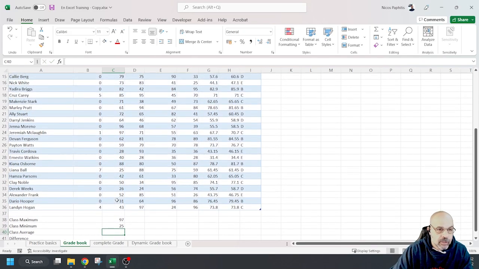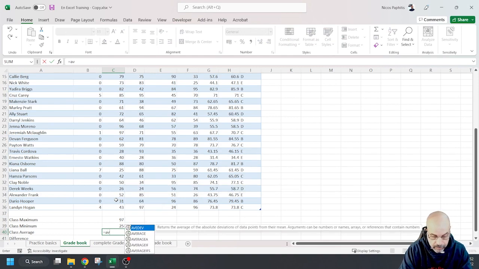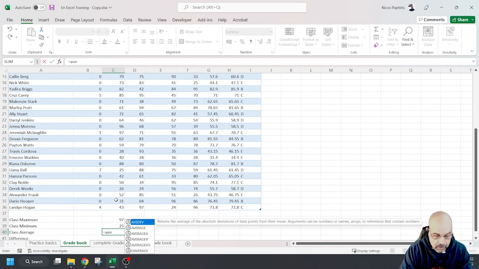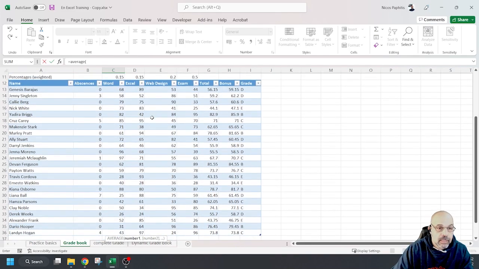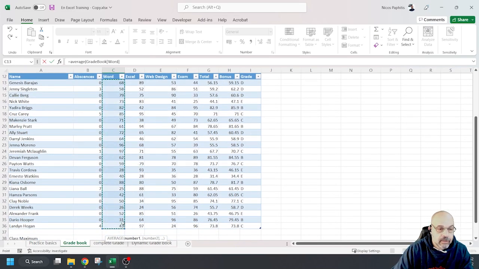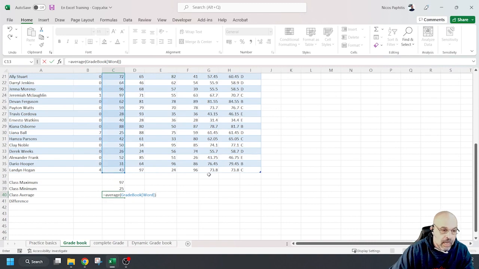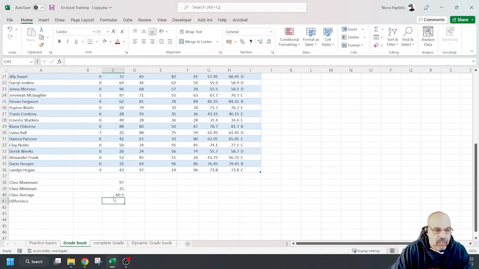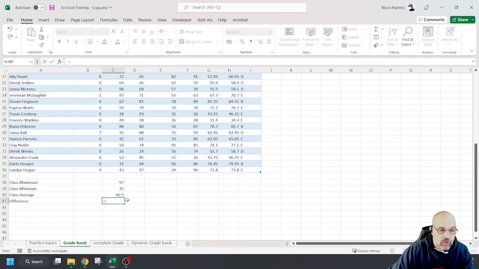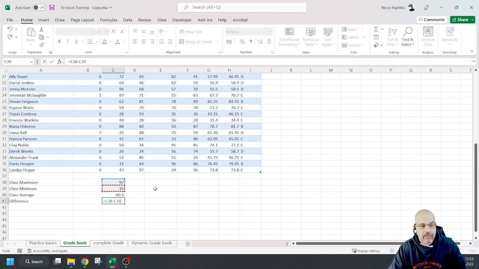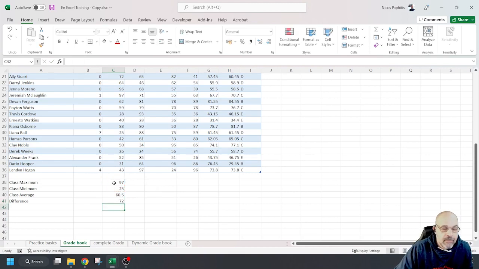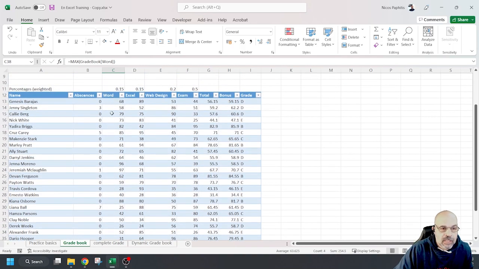Here I want the average, exactly the same thing, equals to average. Open the brackets, select my range from there to there. Let's just scroll down, close the brackets, and enter. And the last one, I want the difference. Well, the difference is going to be whatever the maximum is. So it's going to be equals to, that's C I want here in C41, equals to the maximum minus the minimum. So what's inside? C8 minus C39. And that gives me these class results for the assessment in Word.